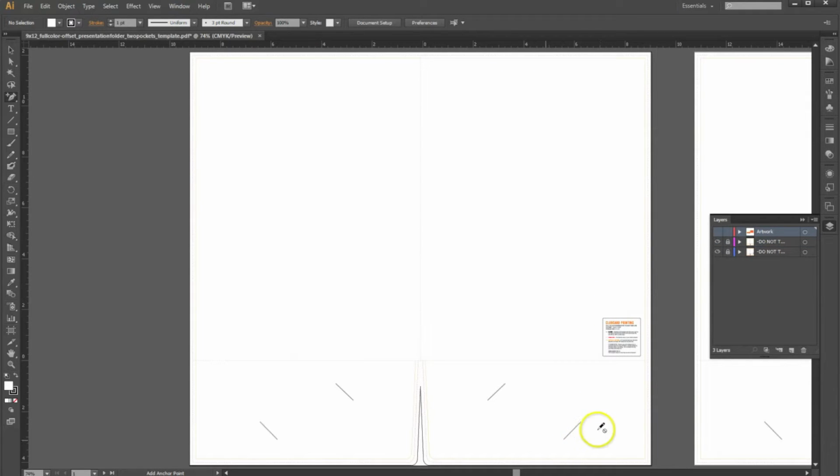Additionally, you will see these angled lines on the pockets. Those are the business card slits. They will be cut out during the trimming process so that you can put a business card in each pocket.